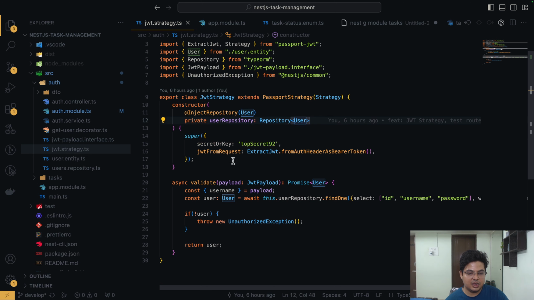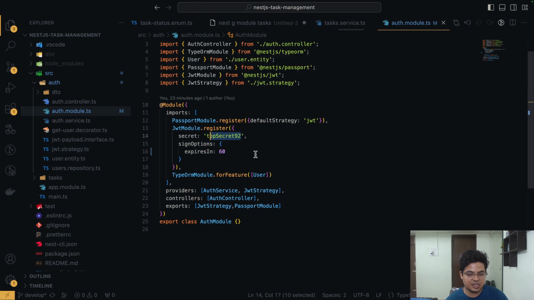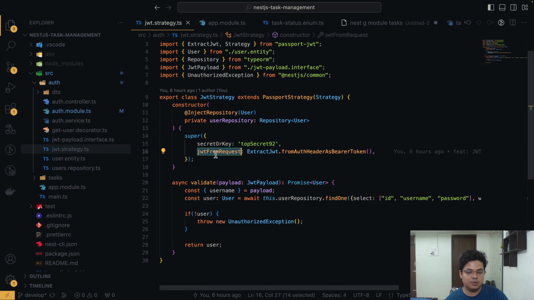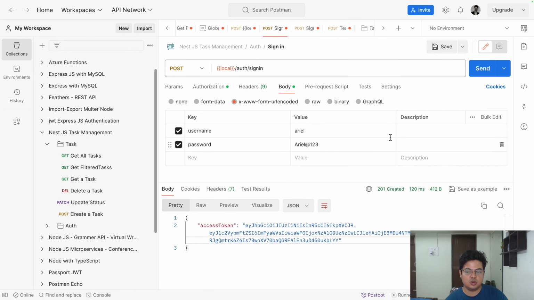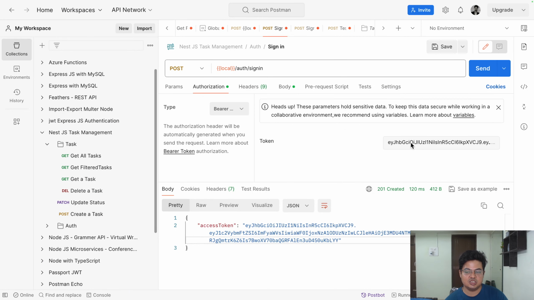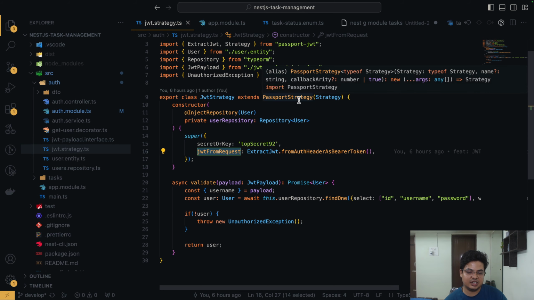The idea is that inside super, this passes to the passport strategy. We pass the secret key, which is the same as defined in the auth module, and JWT from request. This line we need to write. Basically, from Postman, it fetches your code from the authorization section and handles it. So passport JS handles everything. We are just sending data to the passport strategy.